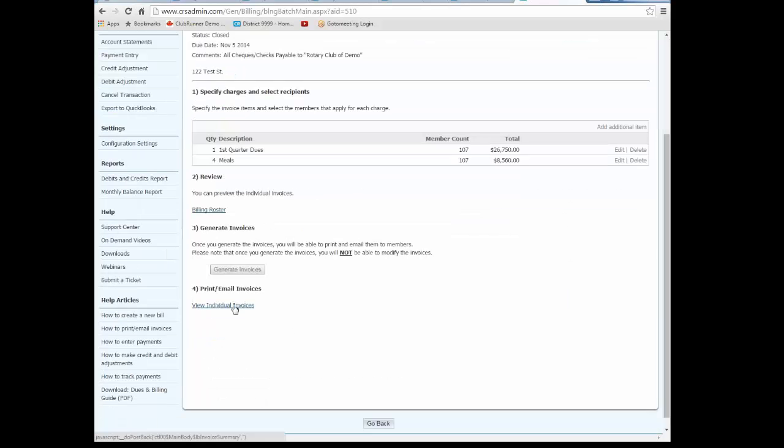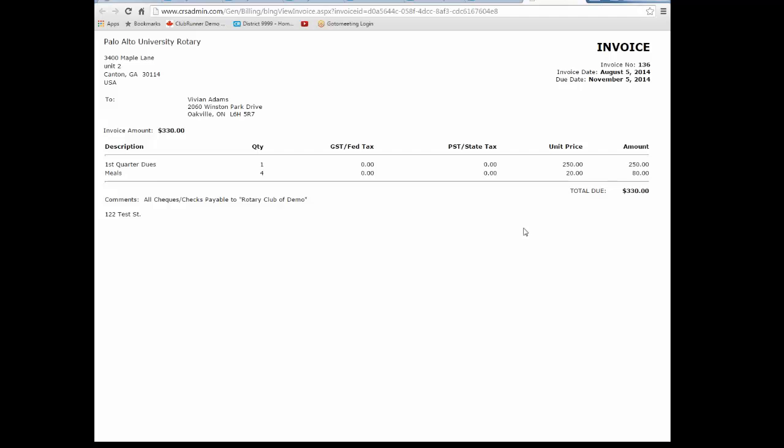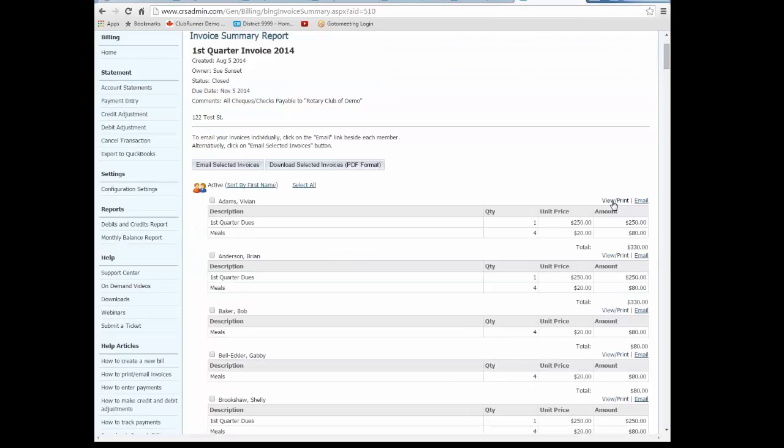Then you can send the invoice to your members either by snail mail, so standard mail, through Canada Post or US Postal Services, or, we're in the 21st century, ClubRunner provides the feature to email the invoice to your members. Once you have the invoice generated, you just select the members from your list. Before I select all here and email the selected invoices, you can view and print that invoice. So when they go through their email, this is what they're going to see. That's also how it would look if you print it.